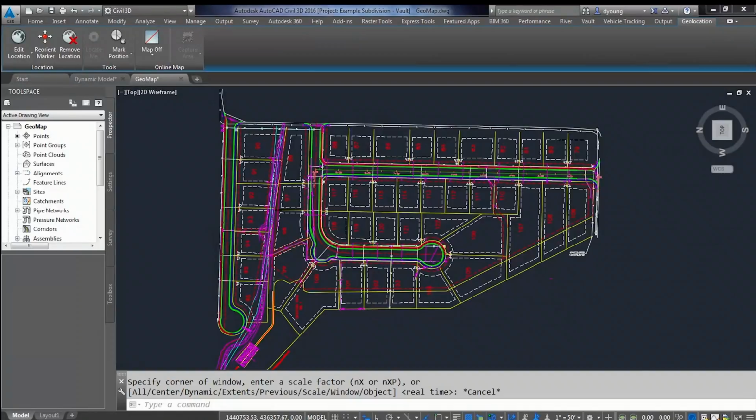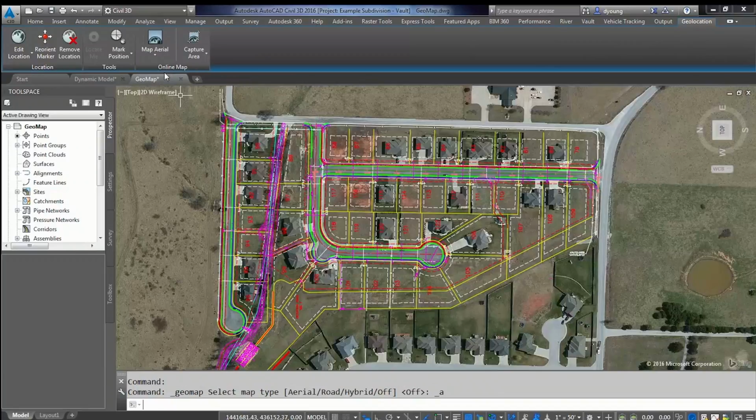Starting with the 2015 release, it became very easy to bring these images in and even plot them in AutoCAD. To make use of it, once you have a coordinate system assigned to your drawing, and they should have one in Civil 3D, simply go to the Geolocation tab. Bounce over to the map on/off, set this to aerial, and that quickly you have some context in which you perform your work.